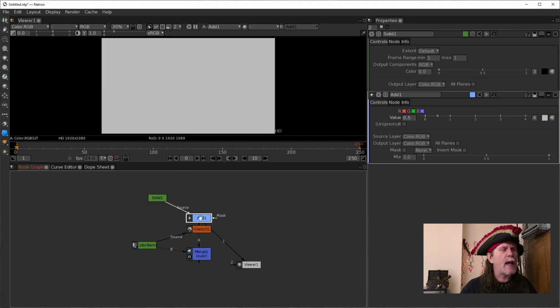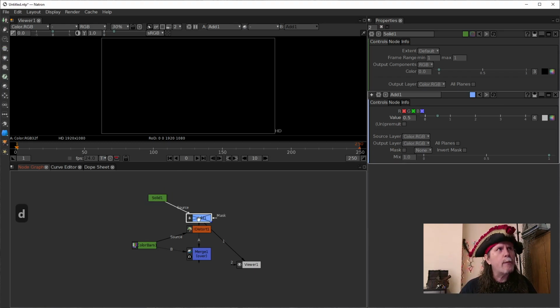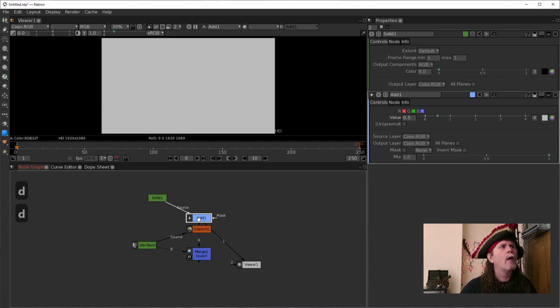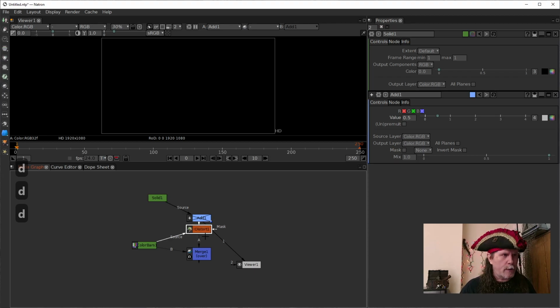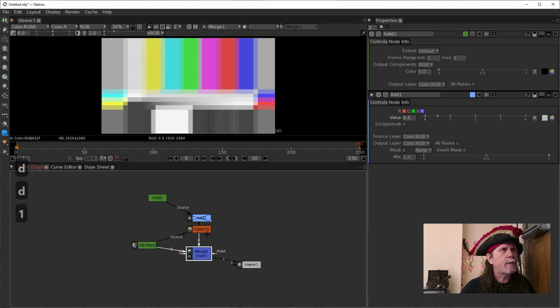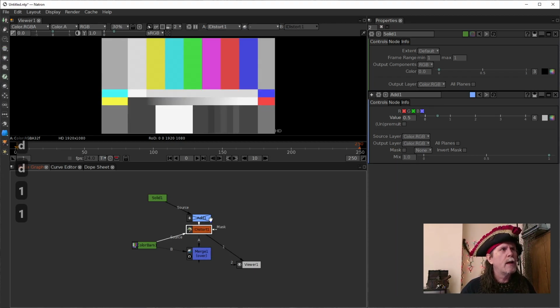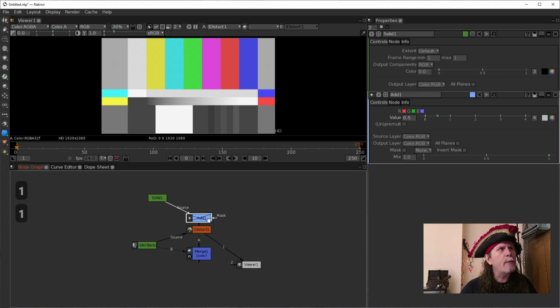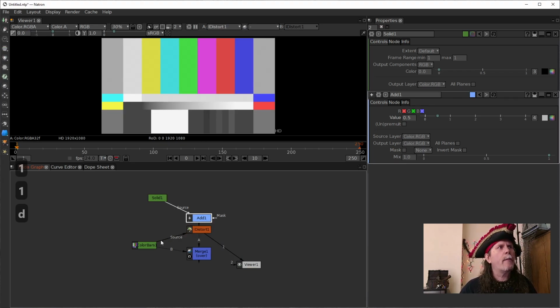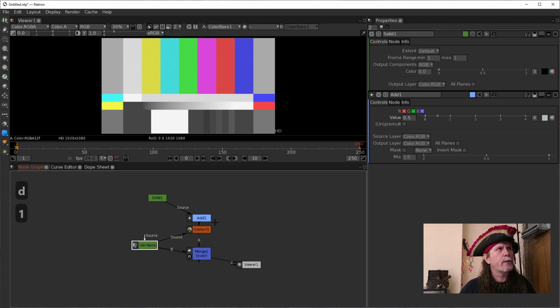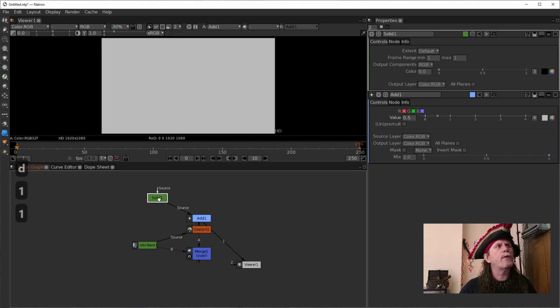Why? Because this add node has added 0.5 to it. If we disable it, we are actually starting off the solid at black. But by having this add node here, when we enable it, it sets it back to its default position. And this is going to be useful.